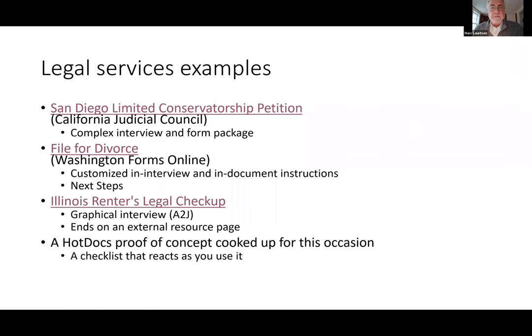I'm going to show some more specific examples now to get away from my slides. Let me open this first one. This is an application I helped build about 8 years ago for a self-help center in San Diego that was helping people who couldn't afford lawyers or didn't want a lawyer to file for a conservatorship on behalf of an adult child or other relative who was not able to manage their own affairs.